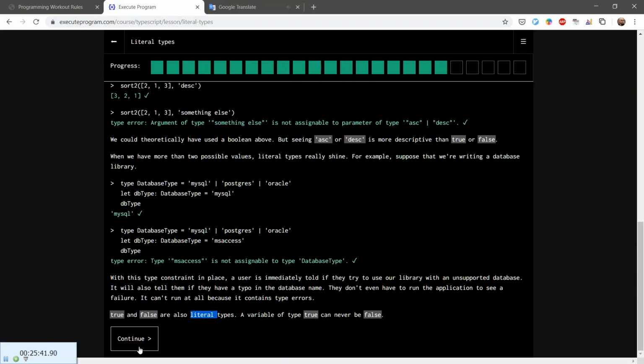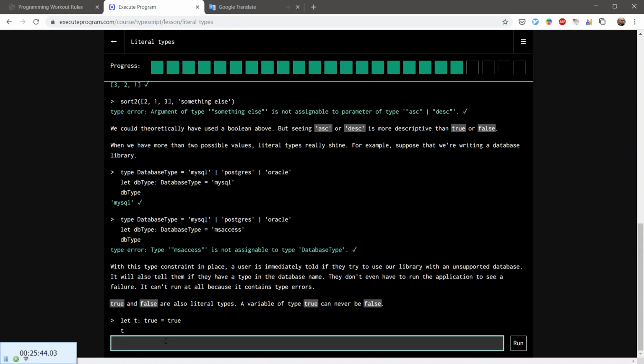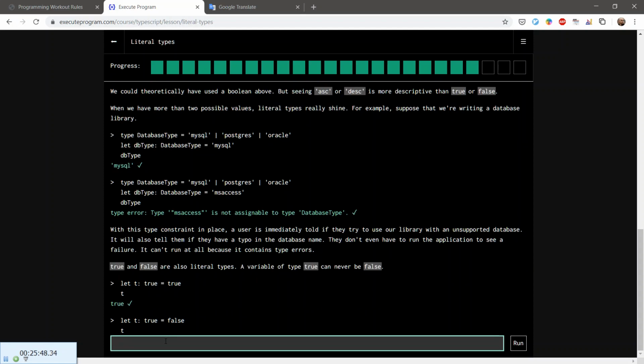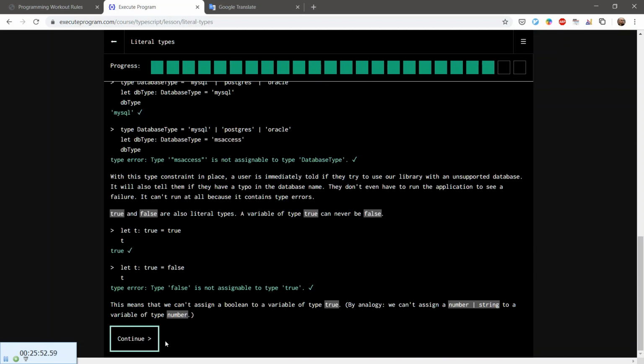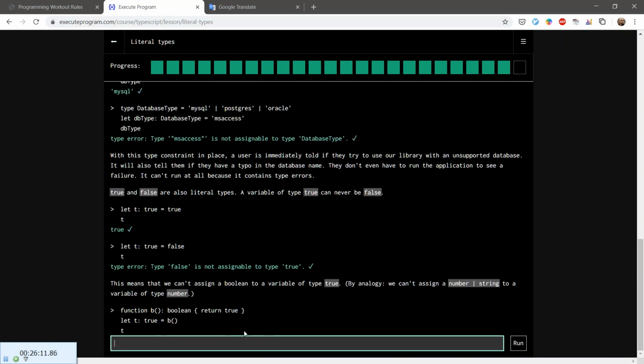Let t of type true equal true. True. Type error. This means that we can't assign a boolean to a variable of type true. By analogy, we can't assign a number or string to a variable of another type. Yeah, makes sense.